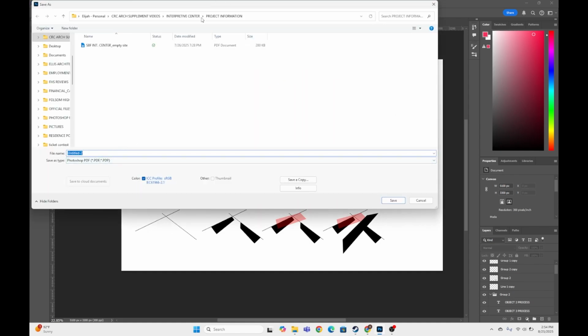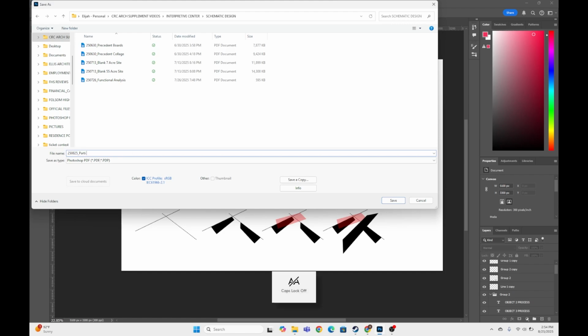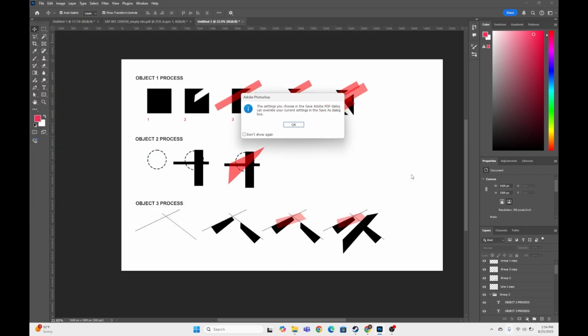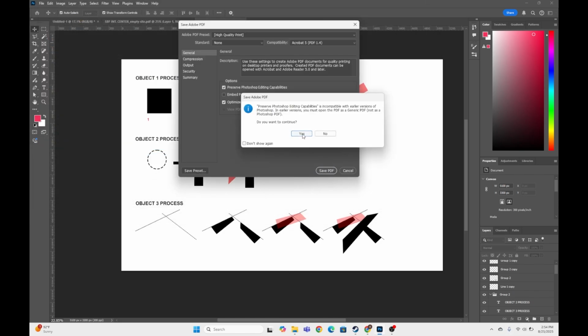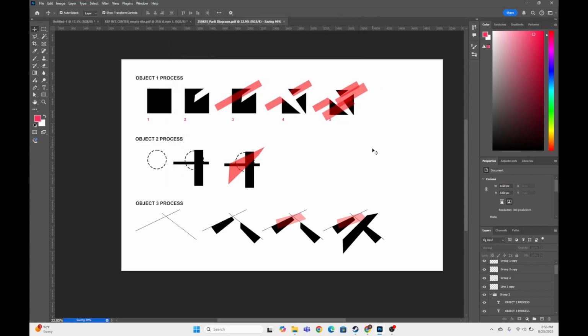probably as a Photoshop PDF, and in our schematic design folder, just title it 250825 party diagrams. Then I'll save that PDF, and then yeah.